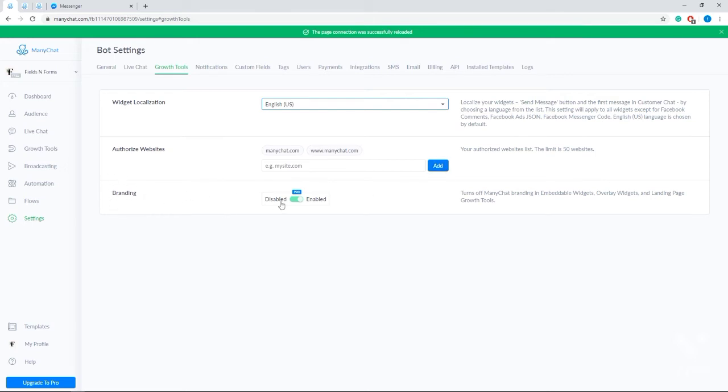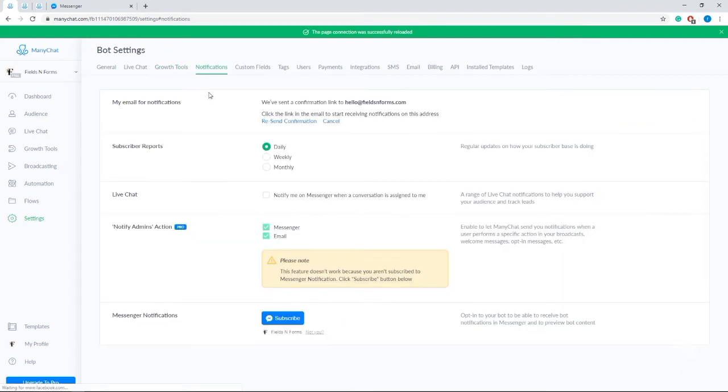Next, we have branding. Here you can turn off ManyChat branding in embeddable widgets, overlay widgets, and landing page growth tools. Let's now go to the Notifications tab.